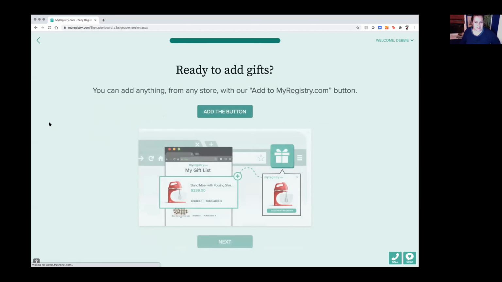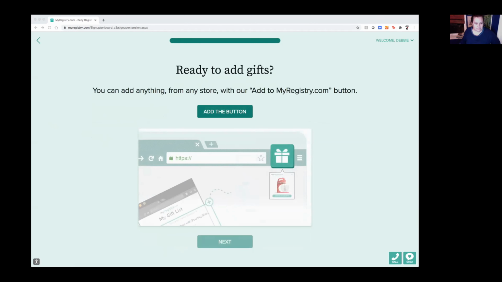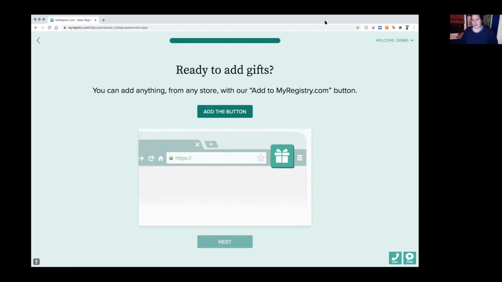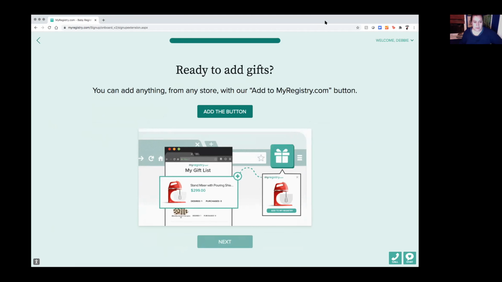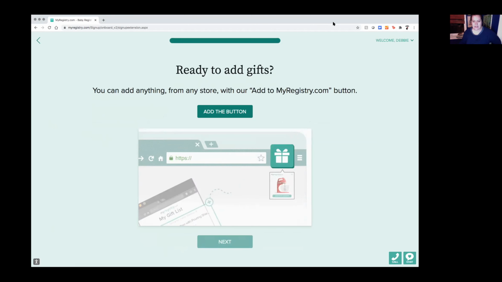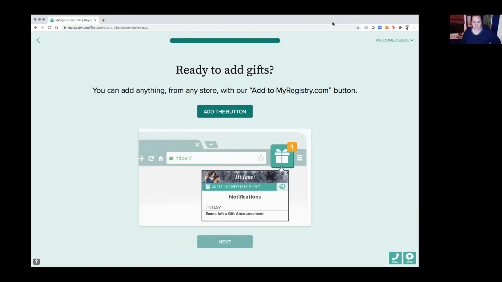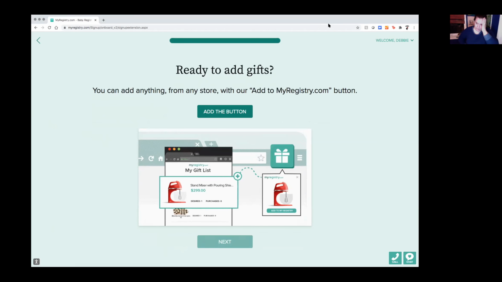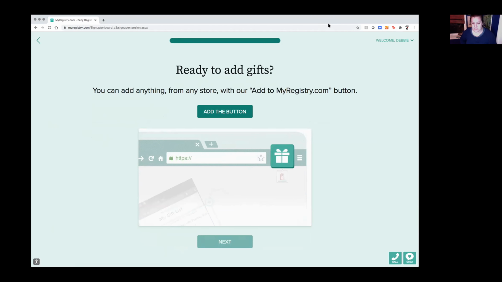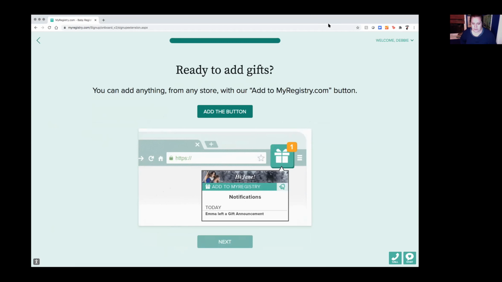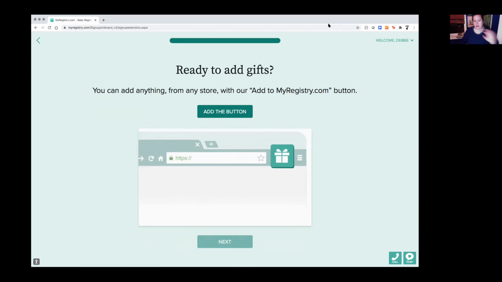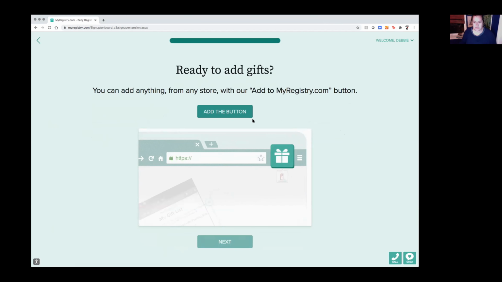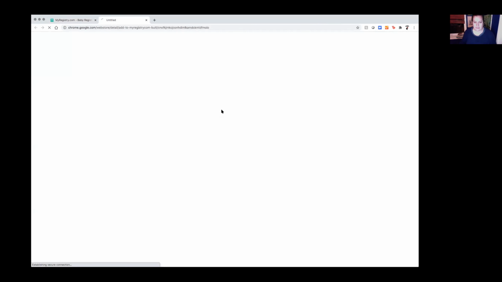And then you'll get a bit of a guide through this first time. So you can add anything from the store with our add to registry.com button. This is for desktop, laptop computers. This is for browser windows. This is not for smartphones or apps, but you can do both. So what we're going to do is go ahead and add the button.